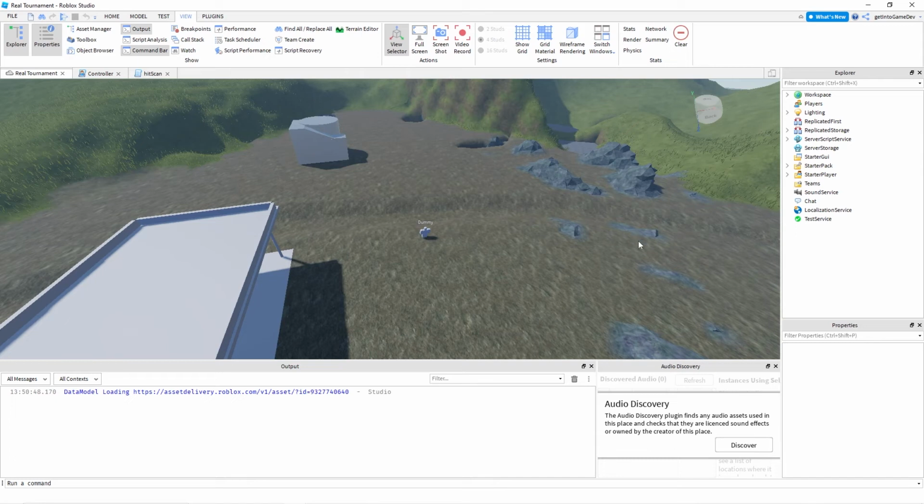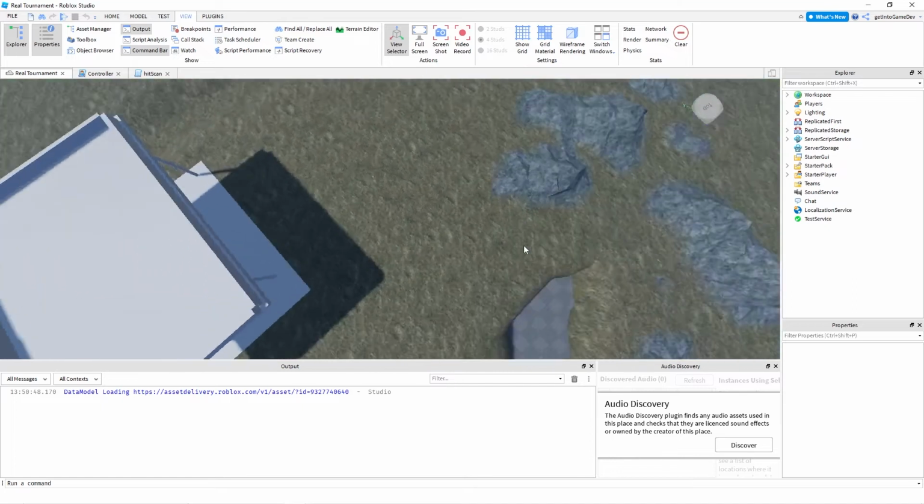All right, let's get into it. So, quick one today. I'm just going to make a health bar for our game here.